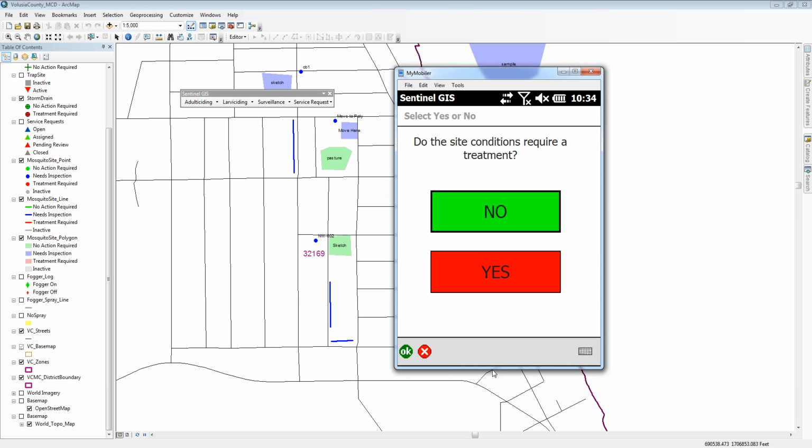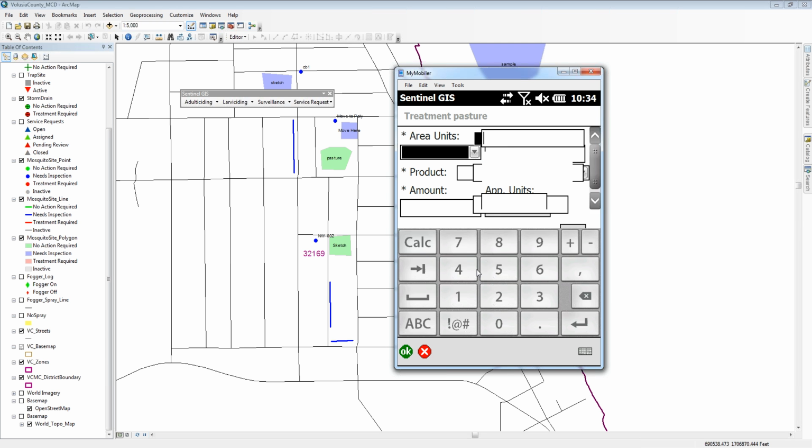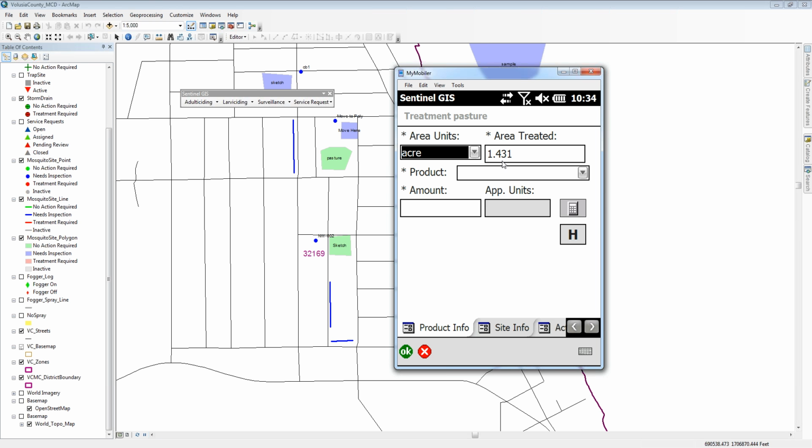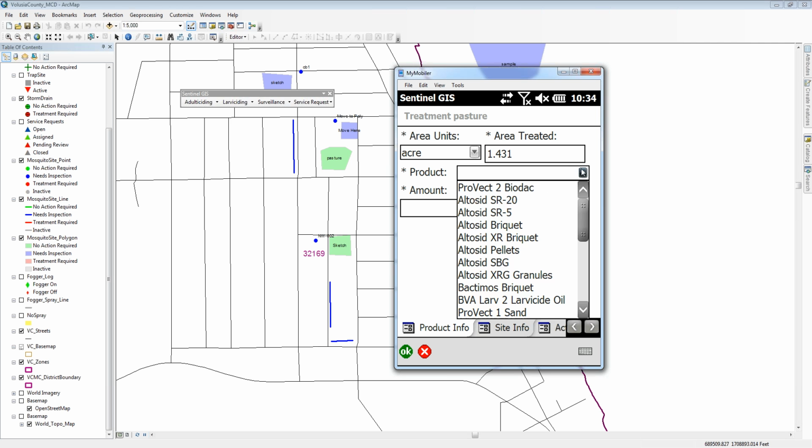So the question is asked, do the site conditions require treatment? I'm going to select yes, and it's going to bring up my treatment form for recording a pesticide application to that area. So that site by default was 1.43 acres in size. I can choose a product from the drop-down list. Let's come down and say we're going to use some Vectilex CG.